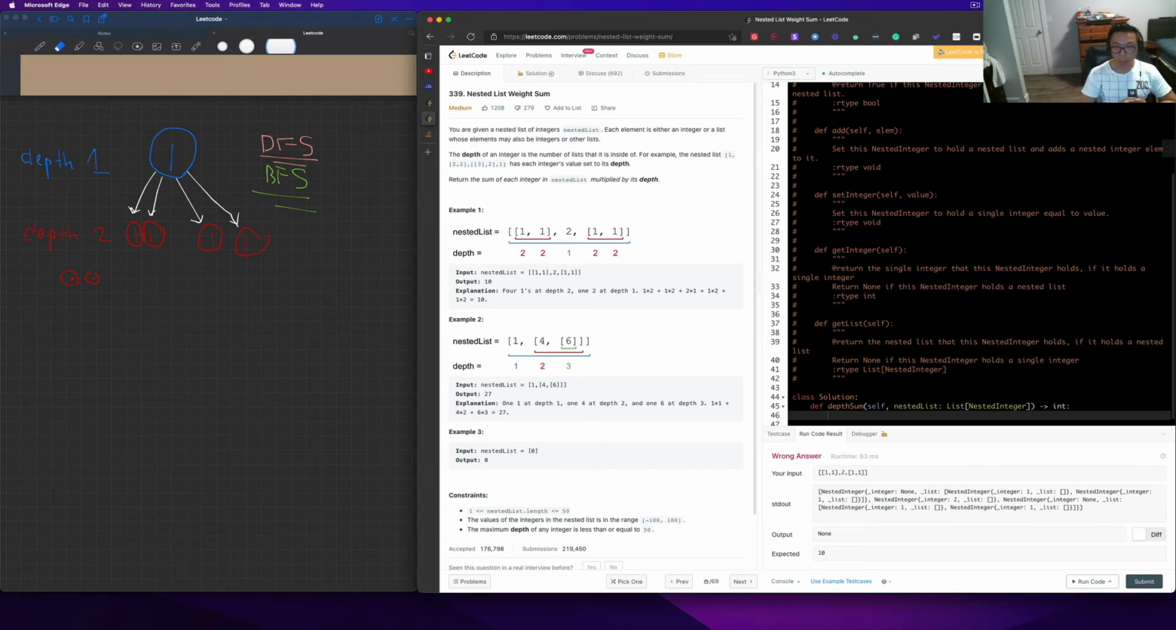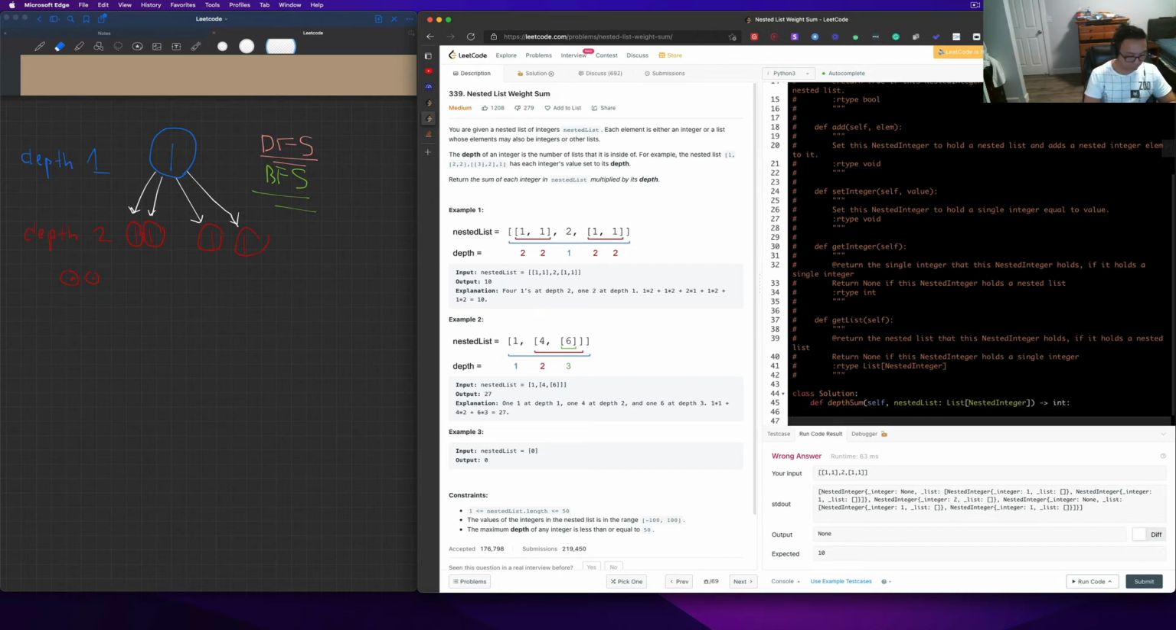So we're going to code up the depth first solution first. We're going to call our function DFS. I'm going to call the variable nested list. And of course we need our depth, because we need to track those two values.